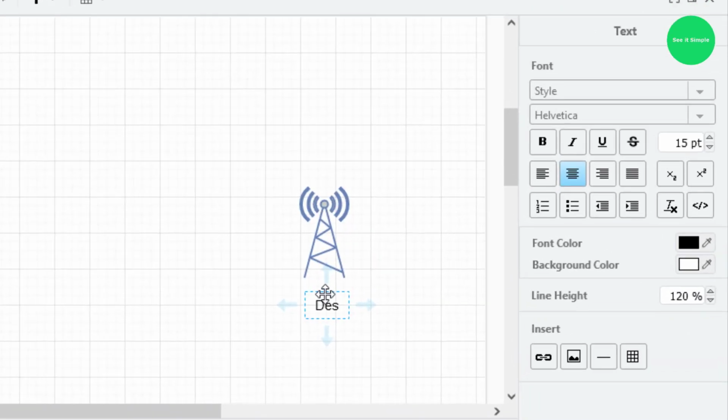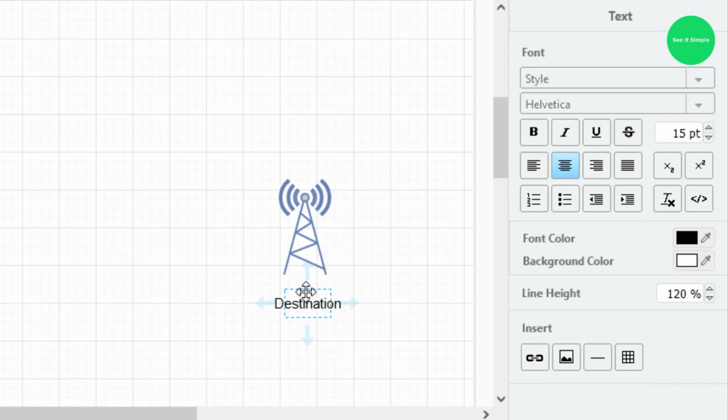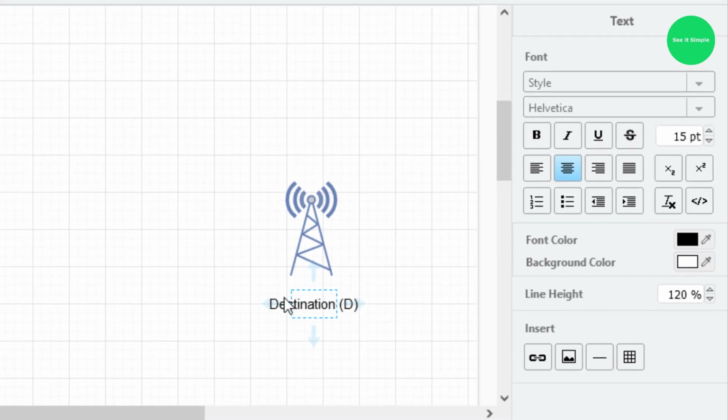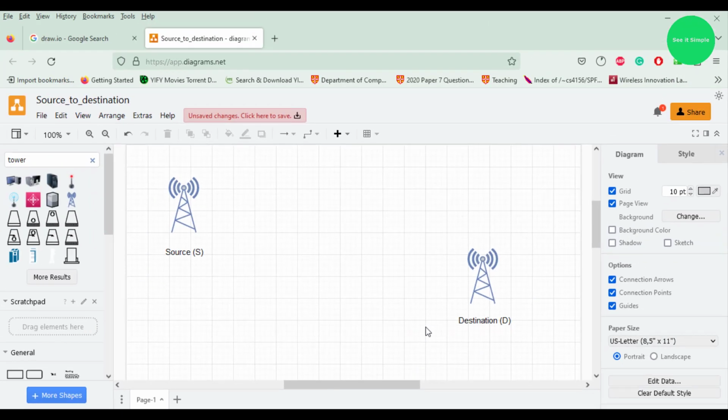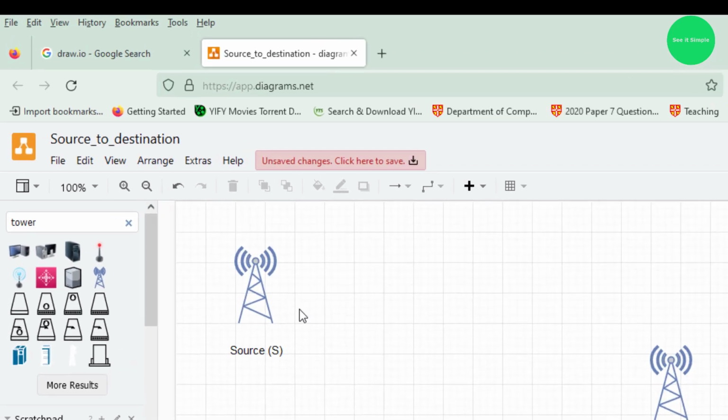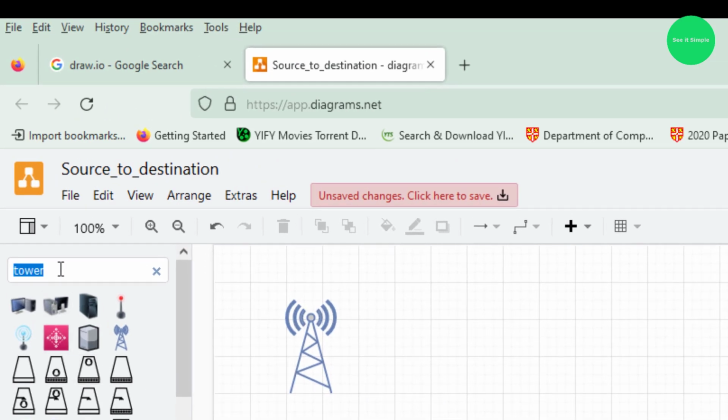destination. I use D, and then so I need to show the signal is going from source to destination. I use arrow.